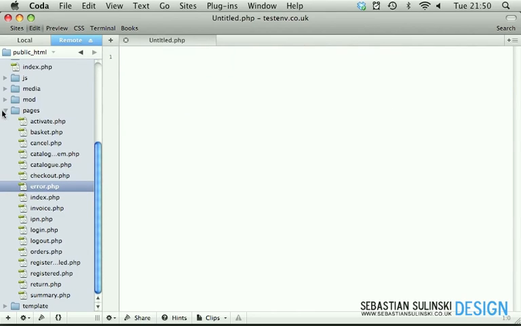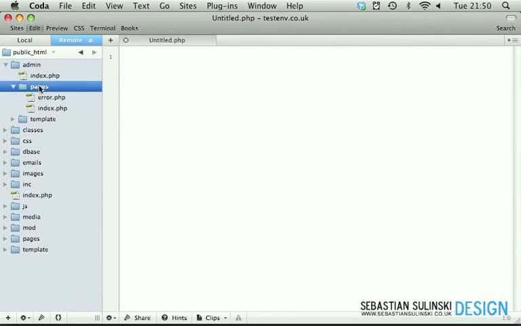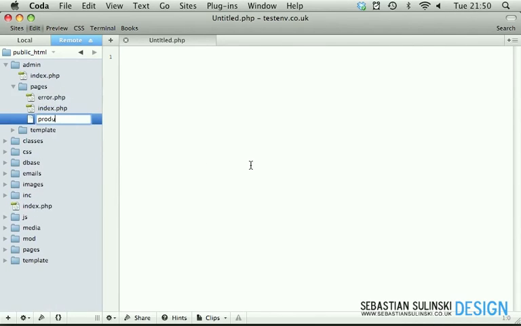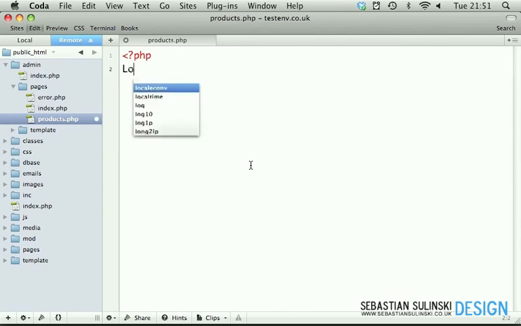Okay, if we close both of the files, scroll up, and inside of the pages, create a new file, call it products.php, we start with the opening PHP tag and login, restrict, admin, and semicolon after this.